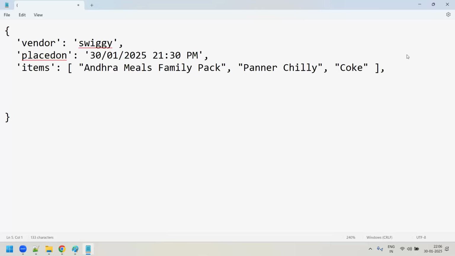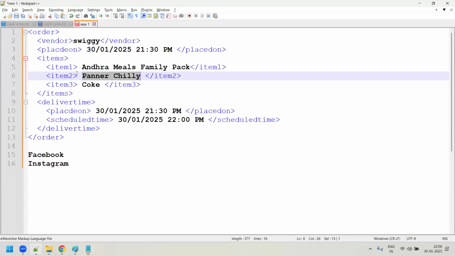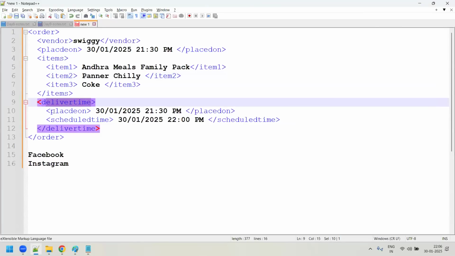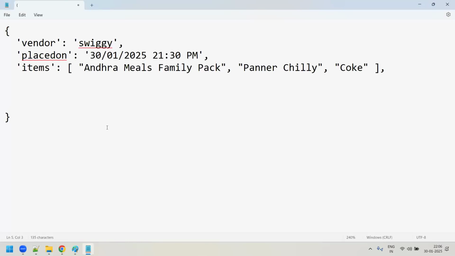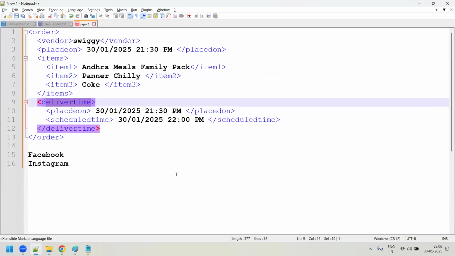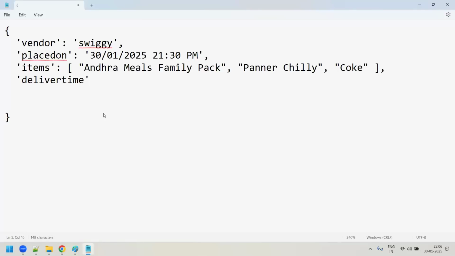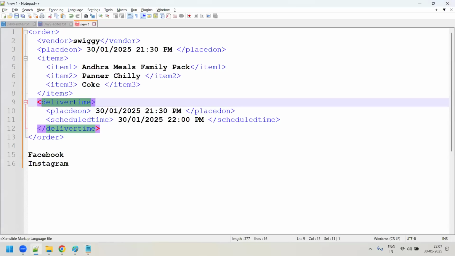Okay, good. Now what else do we need? As per this, what's the next? We have something like delivery time, which has some more things like placed on and schedule time. So let me do one thing. I'll just say delivery time, copy, paste it. Because it has many other different data.